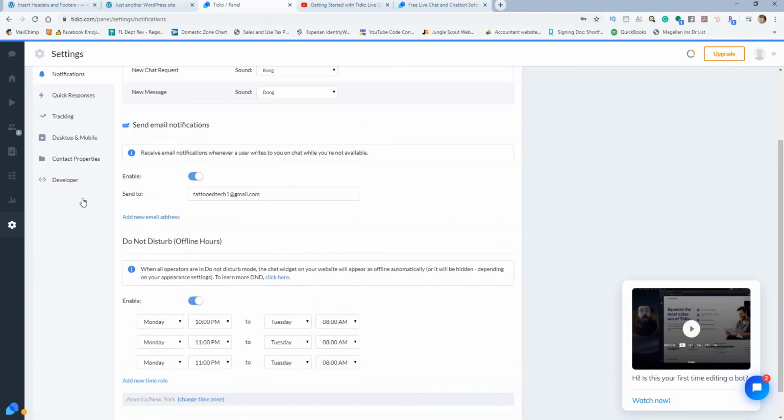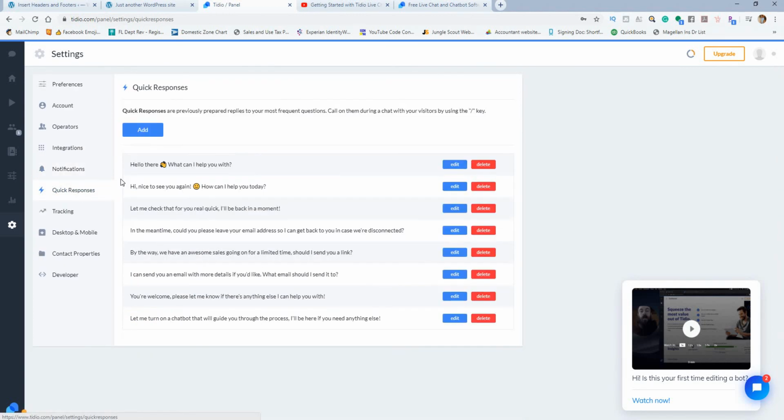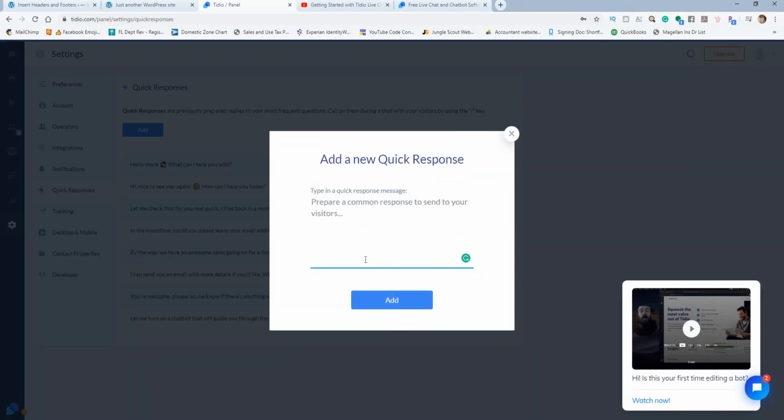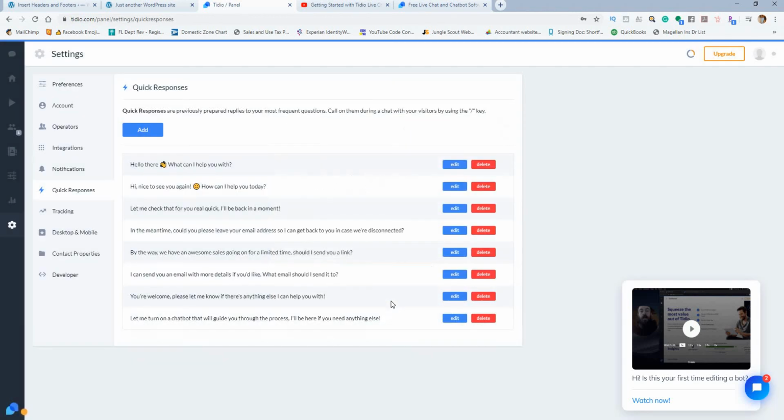Notifications, yeah, we went through all that already. Quick responses. Okay, this is a cool feature. They have these: Hello there, what can I help you with? Let me check. You can add your own. Yes, absolutely. And the reason I'm showing you this is because I can't type, that's all. Alright, cool.